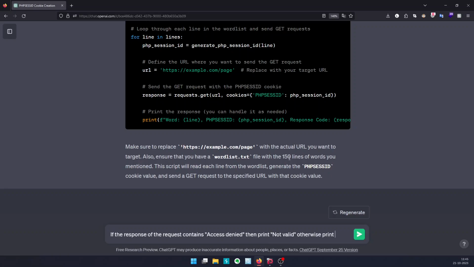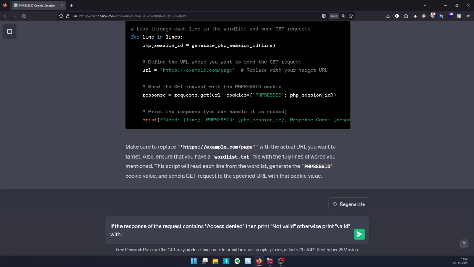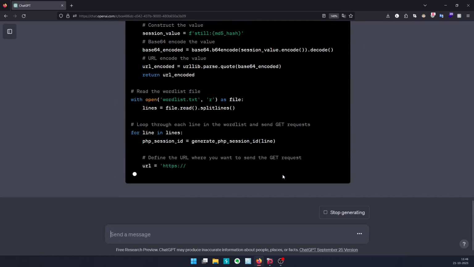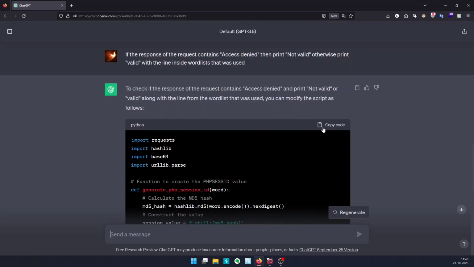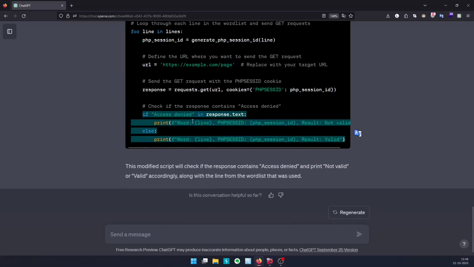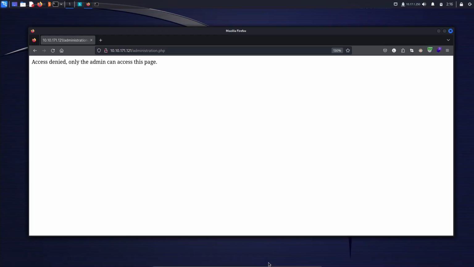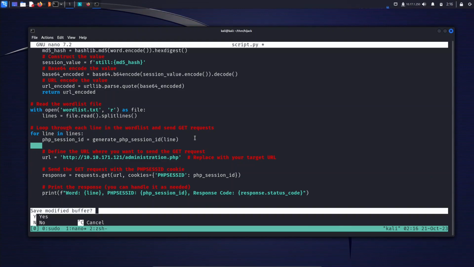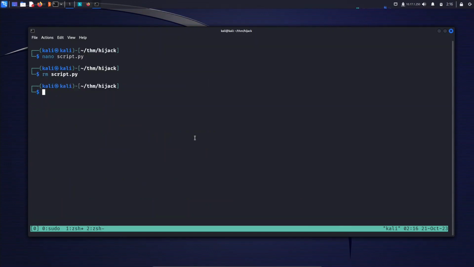Otherwise, print valid, with the line inside word list that was used. And we have that once again. Now I'm gonna copy that once again. I don't want to copy only this stuff because I know this is the only stuff that was modified, but I'm copying the whole script again just so we know that something is not wrong. Remove this.